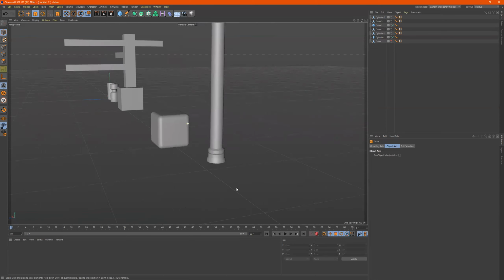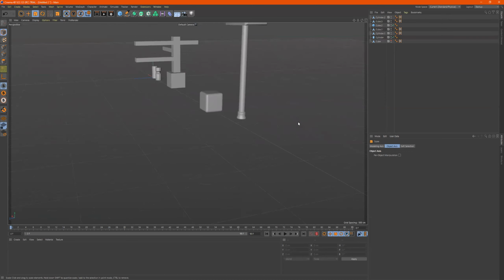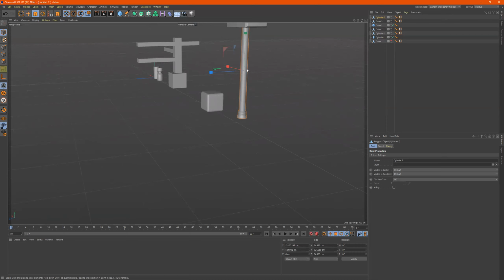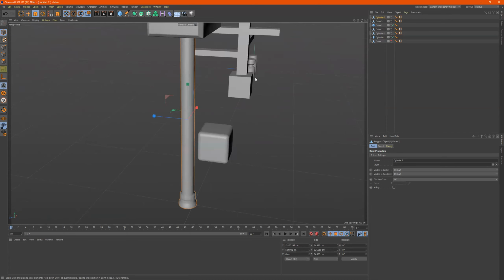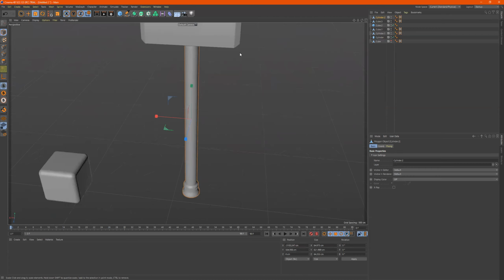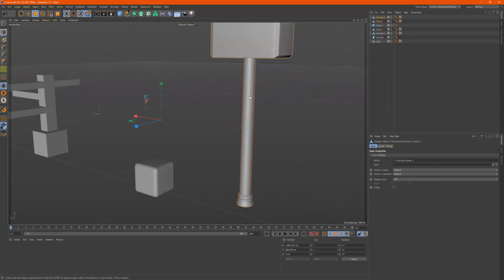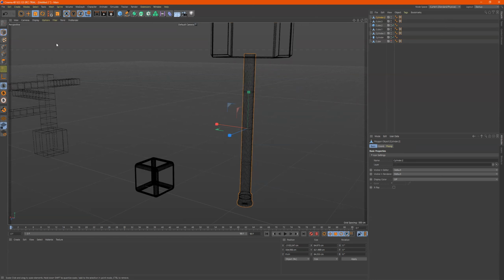Cool. So click this. S or O. And now let's say this is a little bit too long. Let me do NG. NG. I'll go in my point mode.